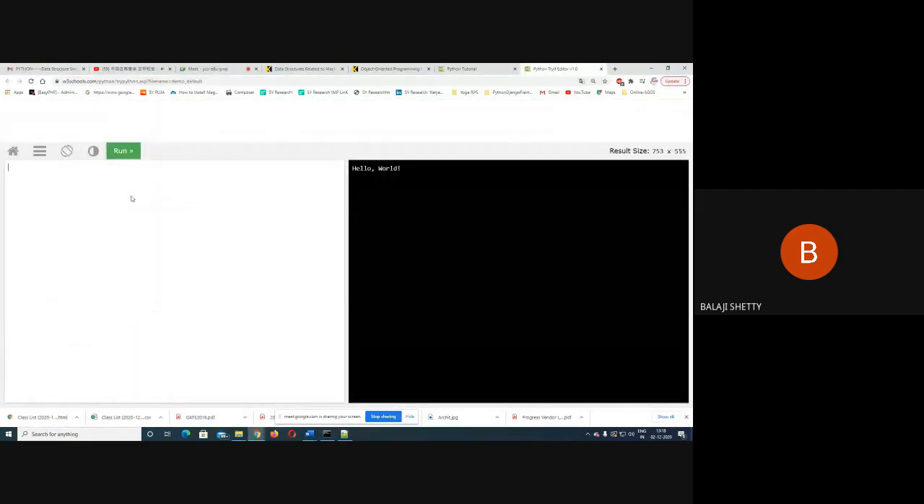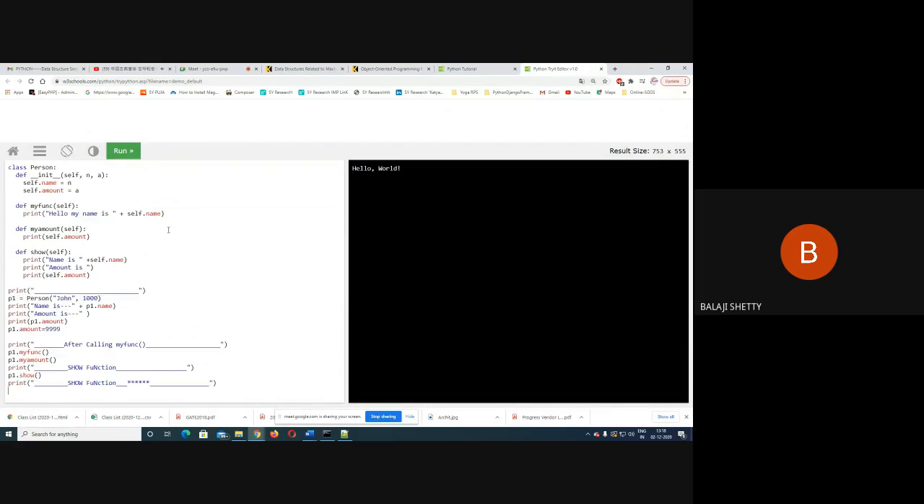So here we can see all the keywords in color. This is a simple program which consists of an object, and a class named Person. In this Person class there are two variables: first is name, second is amount. So we define __init__(self, n, a), we are defining the function here. We define the function with the help of the def keyword.